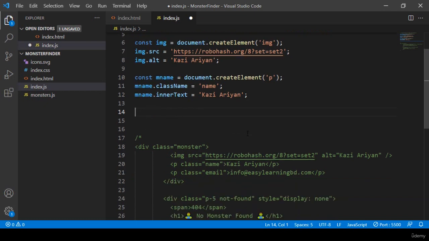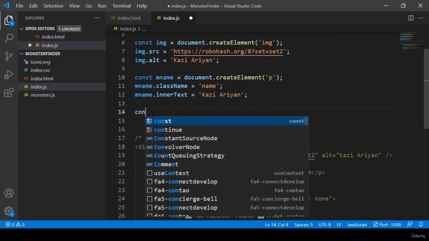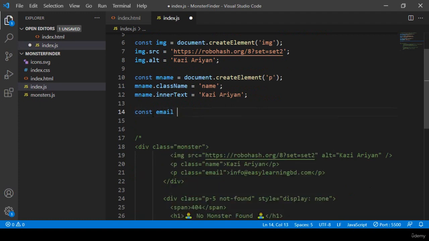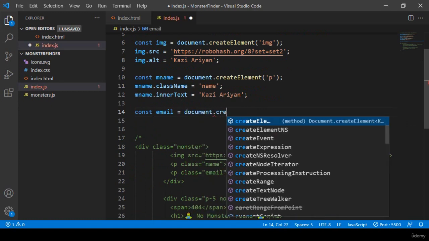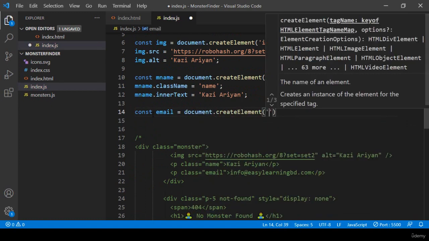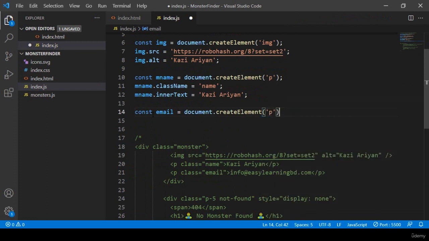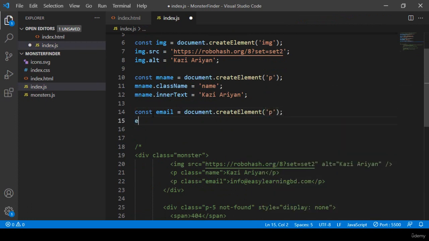And now also we have to do the same things for the email, right? First of all, I want to take another constant variable and I just name it as email. And for the email, that will be the same with document dot createElement, and then I want to take it, that will be also a p tag, right? So into this p tag area, and then the email. Okay, in this email, first of all, that will be a class name. And class name, here in that particular position, as email, right? So that is an email.